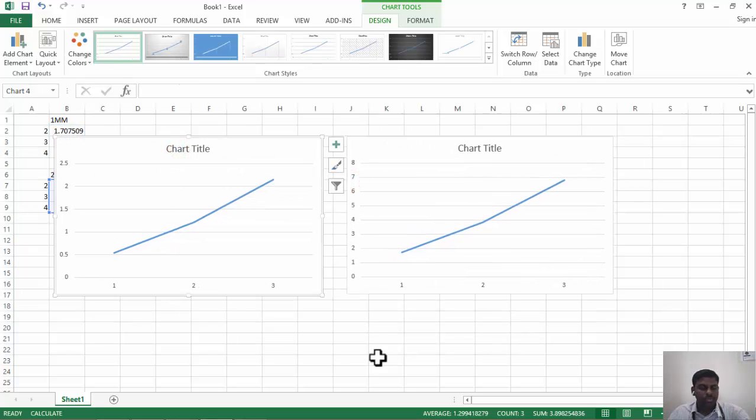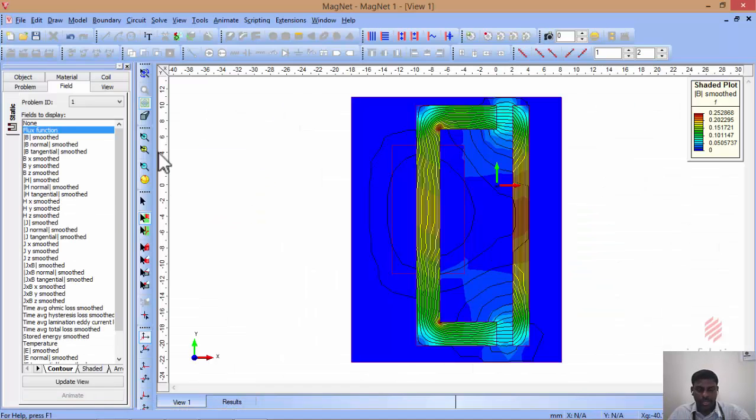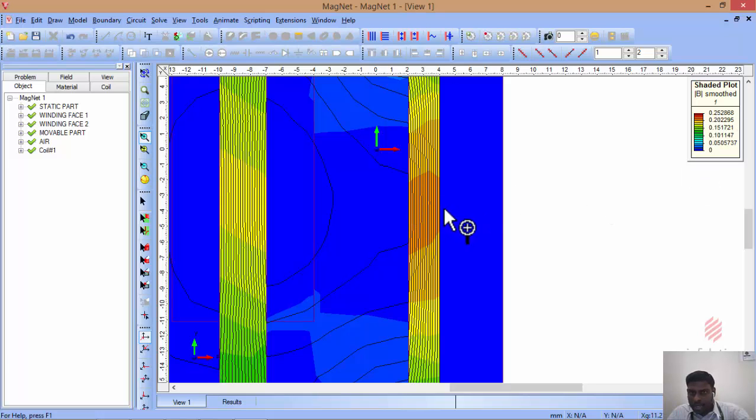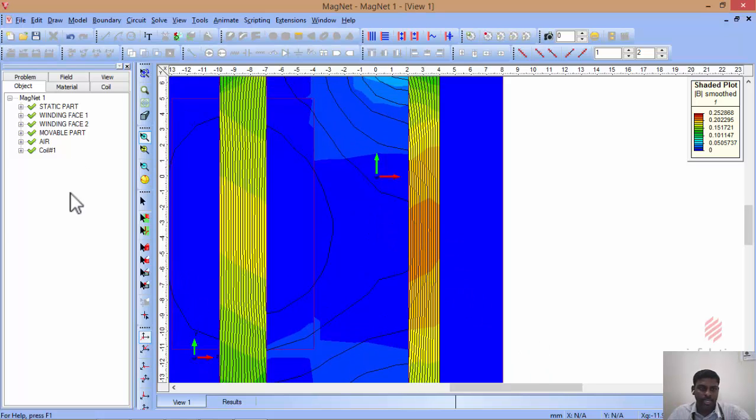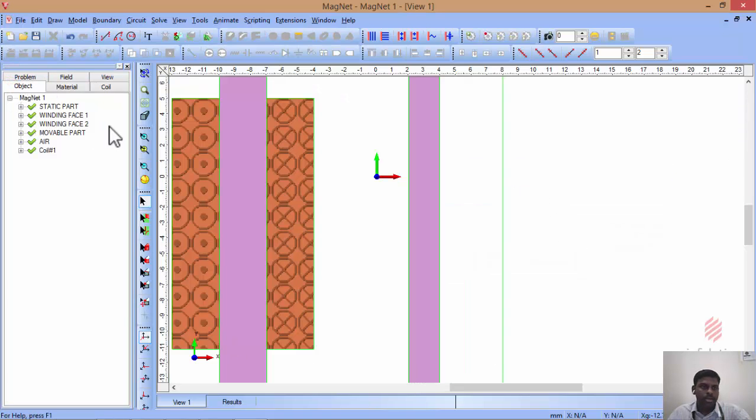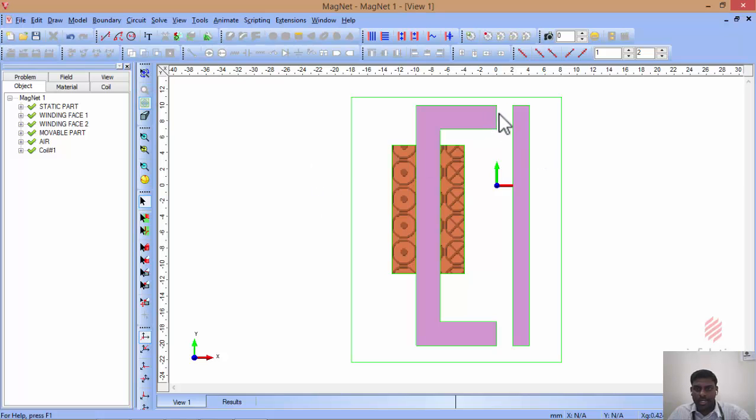So this is the case for 1 mm air gap and 2 mm air gap for an actuator. If you zoom in and see the maximum value here, it is only 0.25, whereas in the previous one, that is the 1 mm air gap, it is 0.33. So that is the difference between a 1 mm air gap and a 2 mm air gap actuator for different currents, keeping the number of turns constant. So that's all about this session.